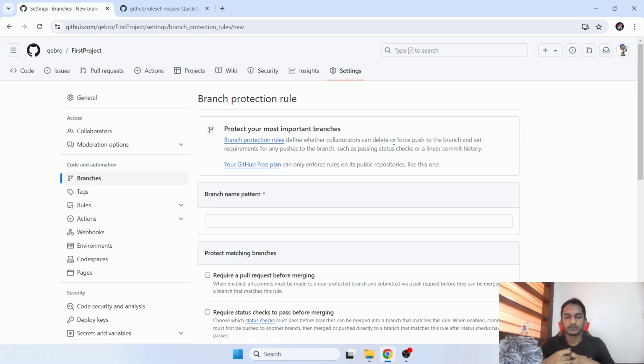So what are these protection rules? Our main or master branch is the most important one, isn't it? Because it is the one which will get deployed into production. Our other branches are experimental or working branches, where we do our day-to-day work. So we need to make sure that even by mistake we don't push or update our main branch directly, because it is very important to keep the main branch isolated from the other branches.